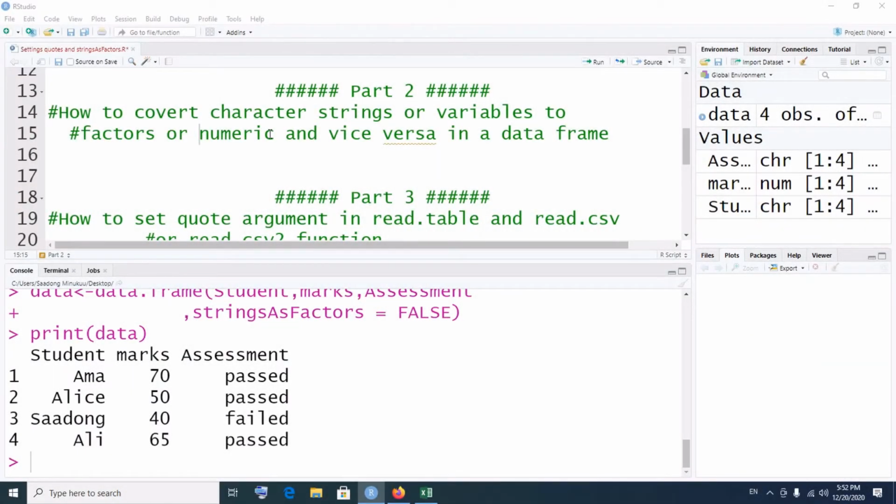Welcome to Minukuu tutorials. In this second session of our tutorial on strings, vectors, and data frames, we are going to look at how to convert character strings or variables in general to factors or numeric format and vice versa.